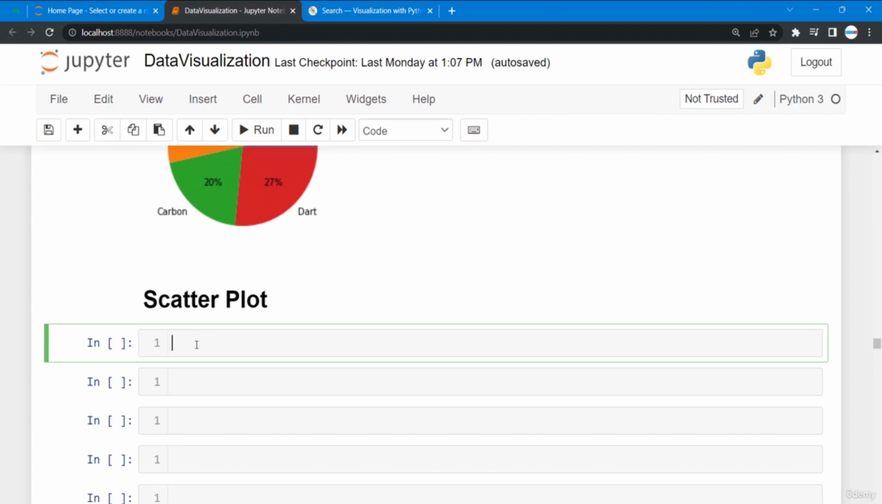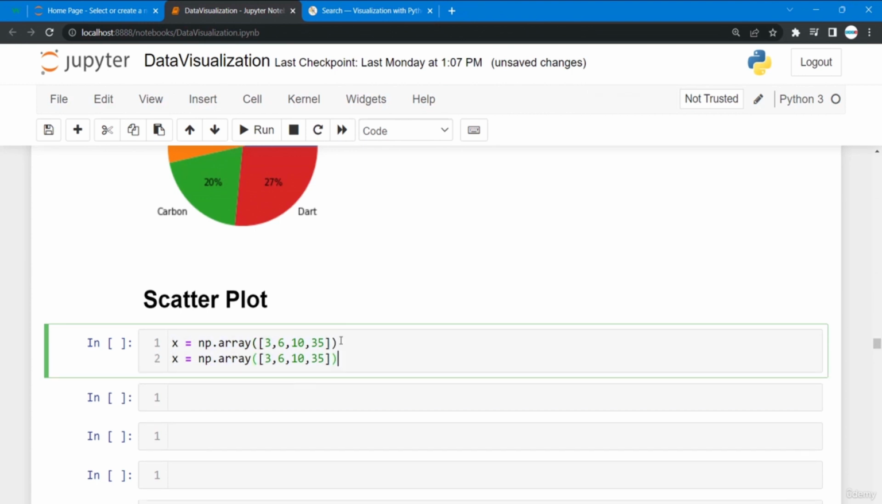To get started, I'm just going to create an x variable and assign it a numpy array, so np.array. Then I'm going to give it some values, let's say 3, 6, 10, and then 35. Oops, not comma. Okay, so I'll just copy this. Scatter plots help us to distribute some points on a graph, and then it shows the relationship between these points. So np.array, and then let's change the values.